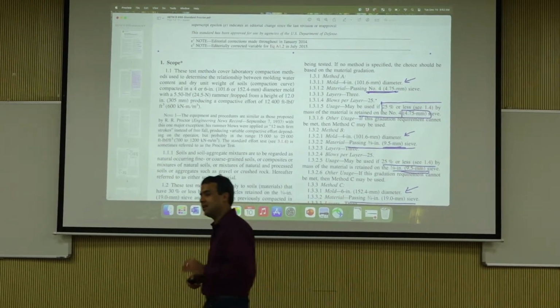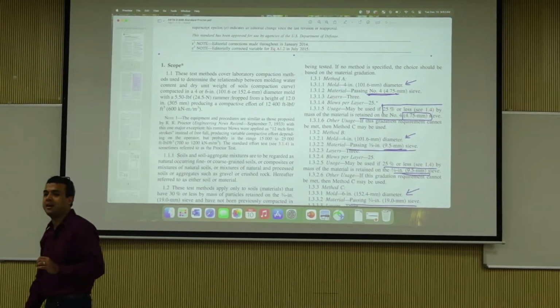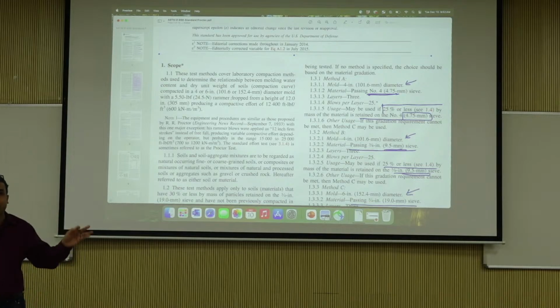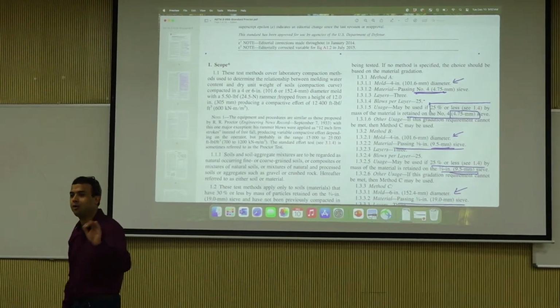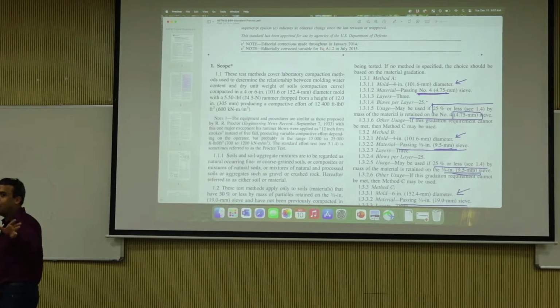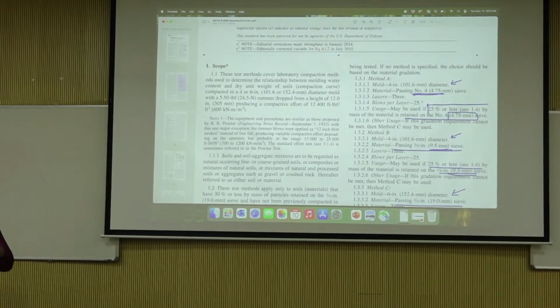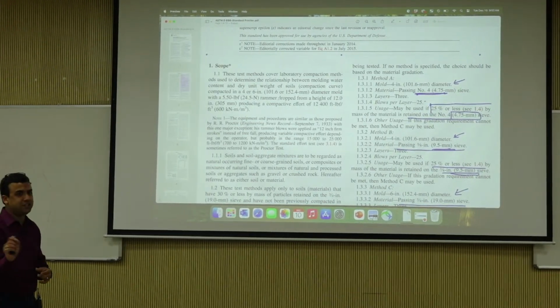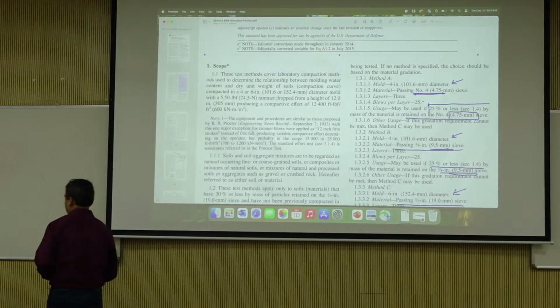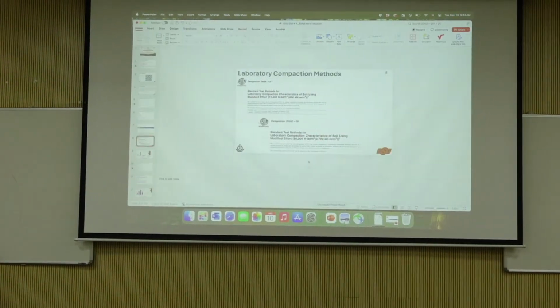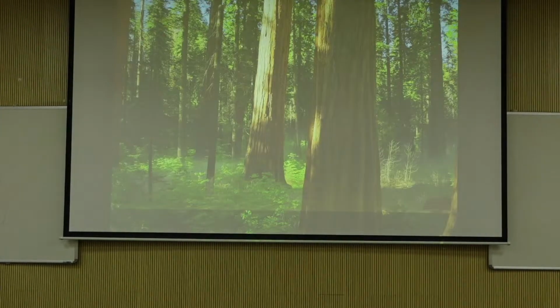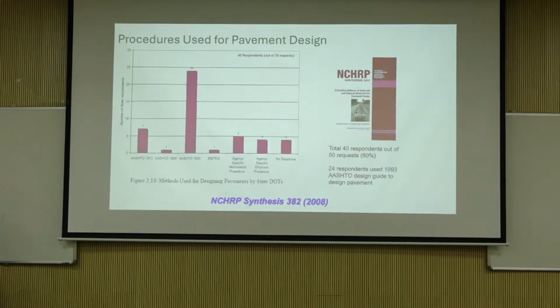So that is the reason the tests should now be referred to as standard compactive effort or modified compactive effort. Do not say standard Proctor, modified Proctor. Colloquially, it's okay, like when you talk with people, but in engineering reports, it's actually wrong. I mean, 90% of the people don't realize it, but that's how it is. So just a little trivia before we get started. All right.